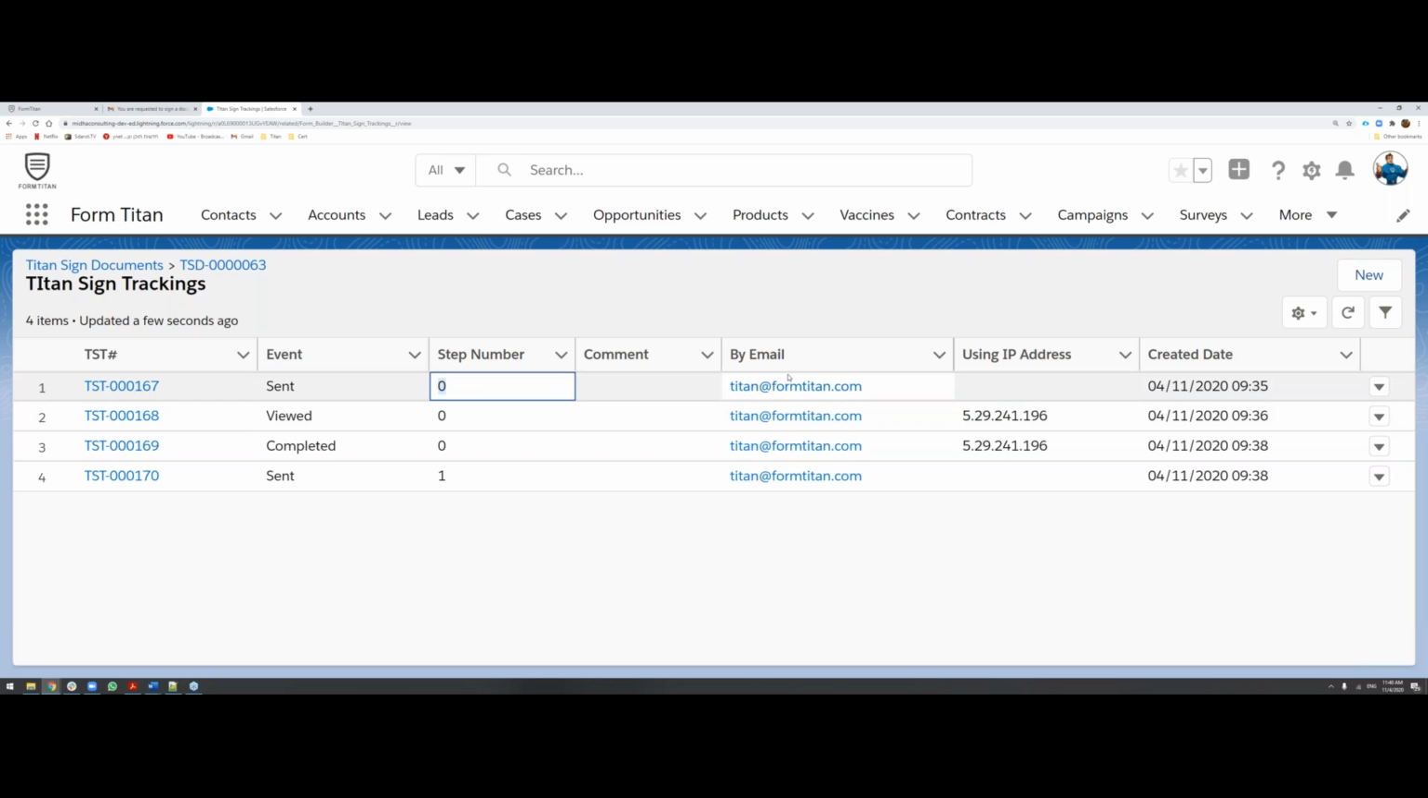This is step number 0. It was sent by email using an IP address, and it was viewed by this address right now. Okay, this is right now. And it was completed and sent 2 minutes afterwards. And now, once I go into my second email as a second signee, it will now also update here, and it will say, okay, now it was viewed by the second signee, etc., etc.